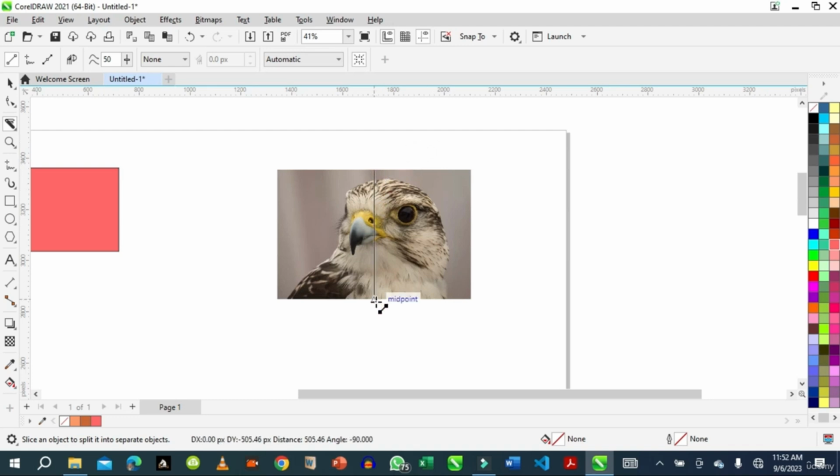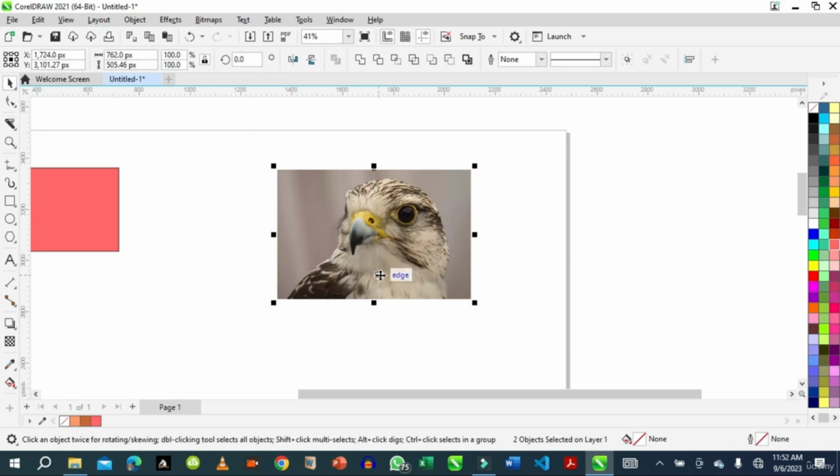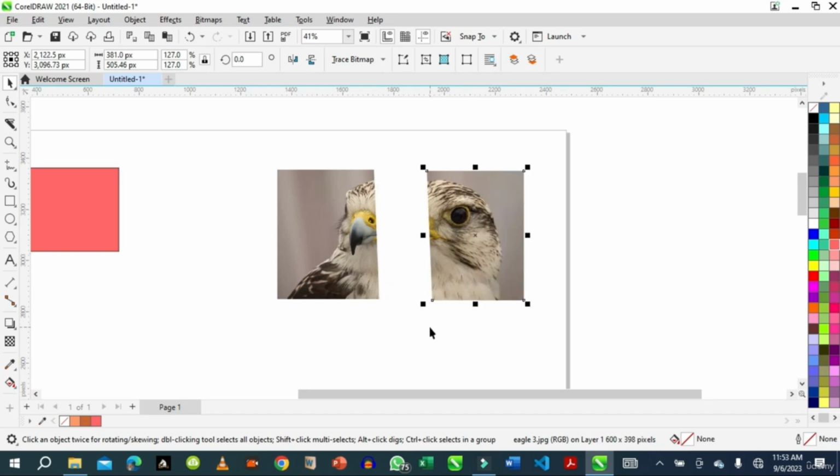Drag down across the image. It looks as if nothing has happened, but actually you'll see a tiny line. It has cut. So once you cut, it will be grouped. So you have to go and click only one side and ungroup. That's it. It will slice the image. A very strong tool.